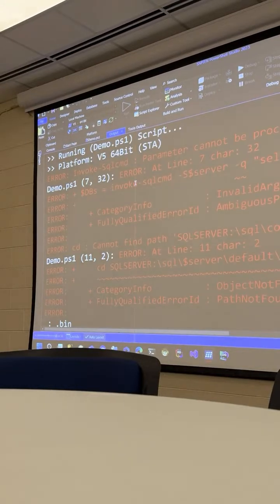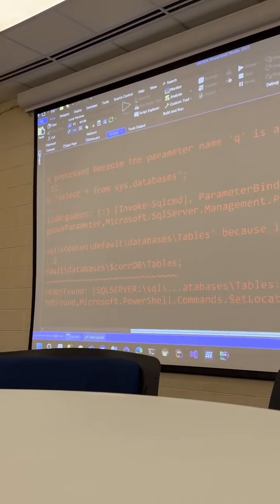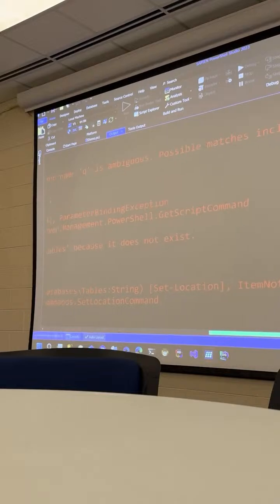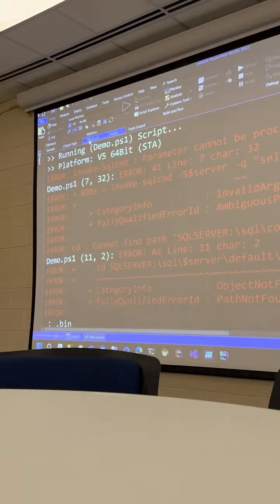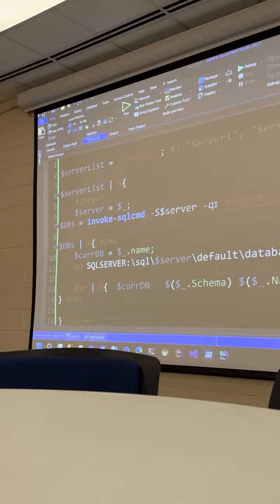Another quirk, it looks like one process cannot be passed. Parameter name Q is ambiguous. Server. Try that then. See if I can remember to run that in the console.